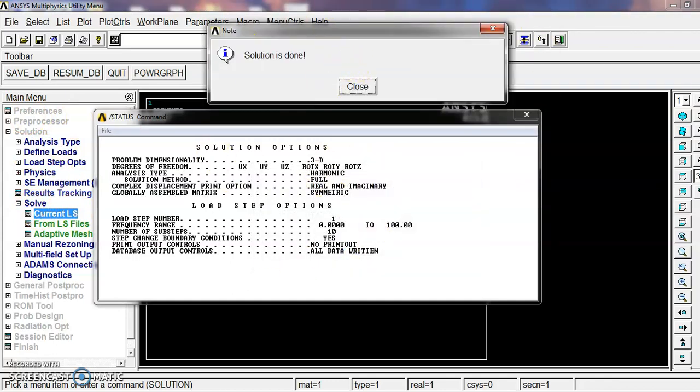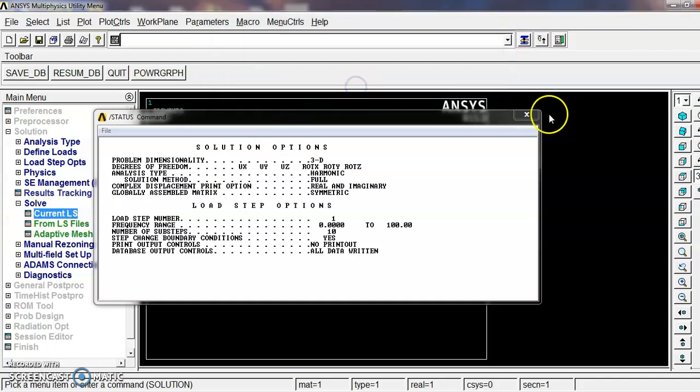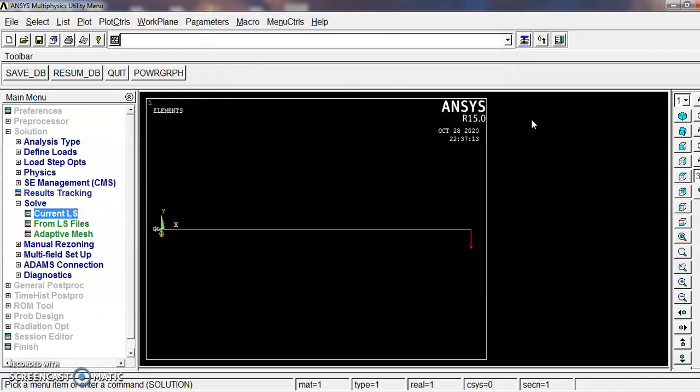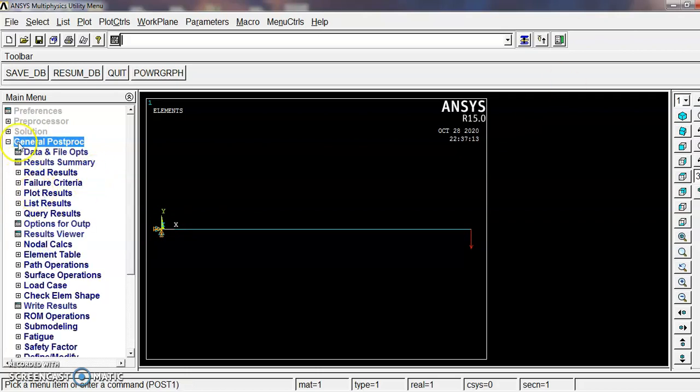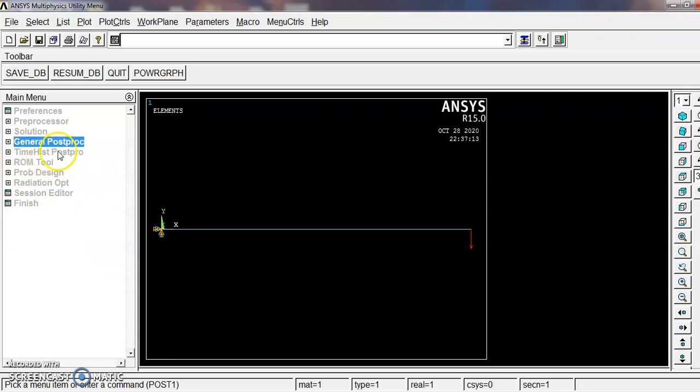Once the solution is done, see that the solution has been done. We have applied the load, we have done the solution, solve current LS, right? The solution is done, right? We have to extract the result, right? You go for time history post processor.